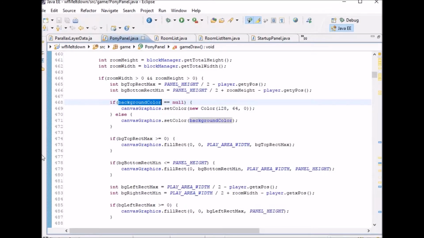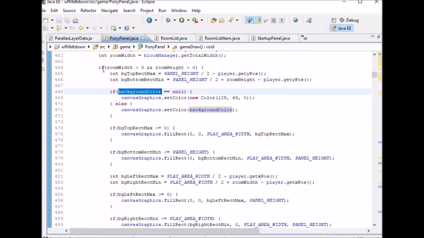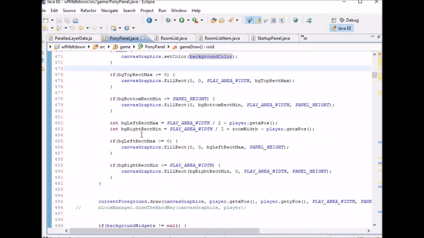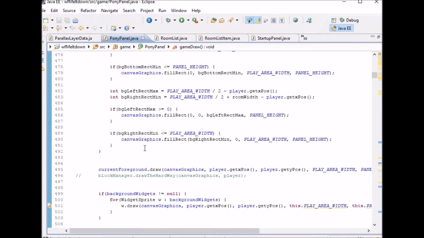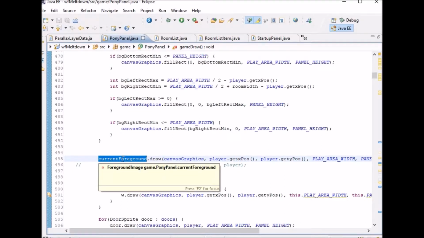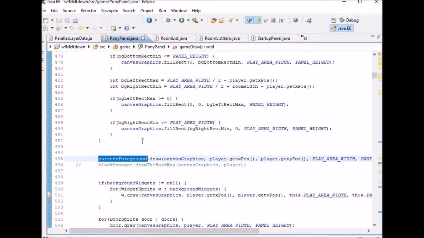Okay, so at this point we once again draw the background color, which in terms of the editor is the out of bounds color. It can be drawn on the top, on the bottom, on the left side, on the right side, as the case may be necessary. Then, after we have drawn the out of bounds color over top of the background parallax layers, you understand, we grab the current foreground, which is essentially the image that is associated with the tile map, and draw that.